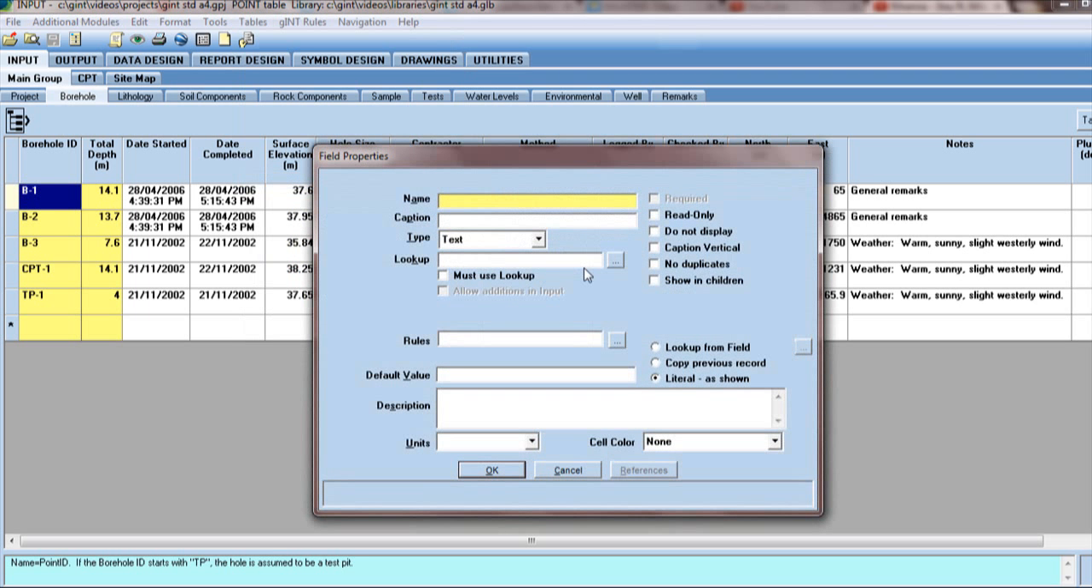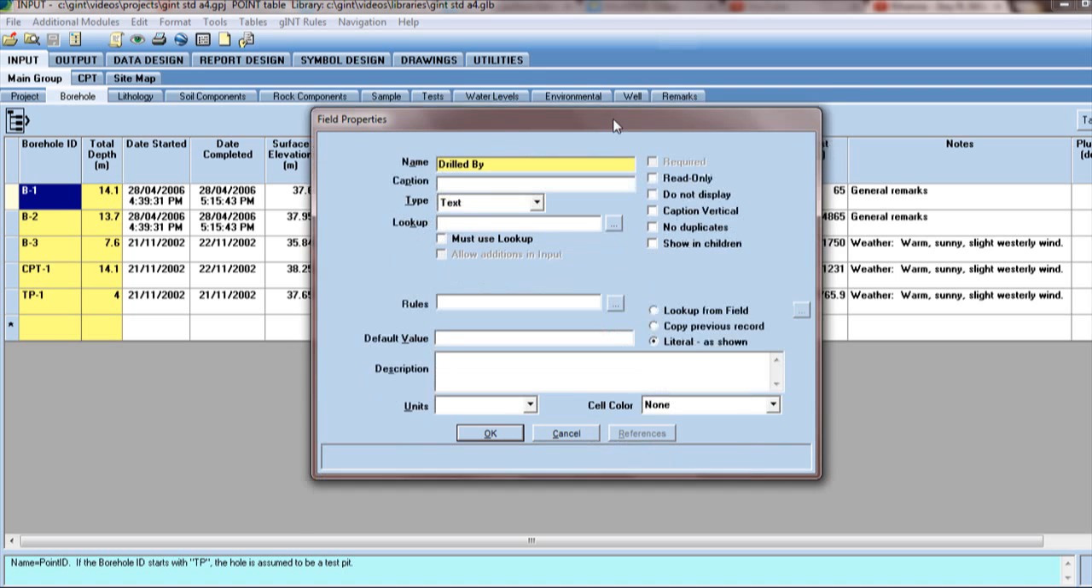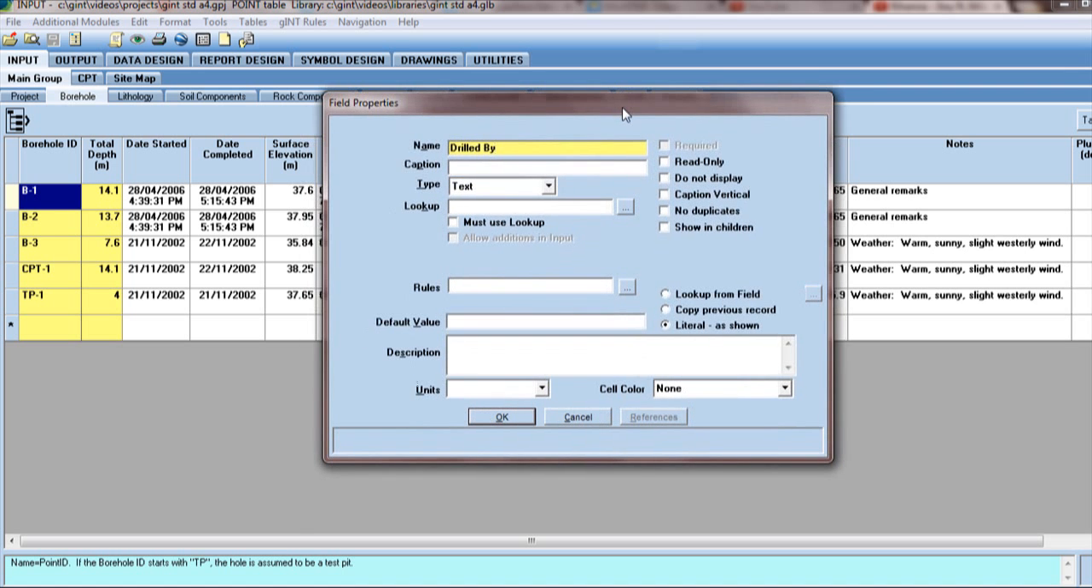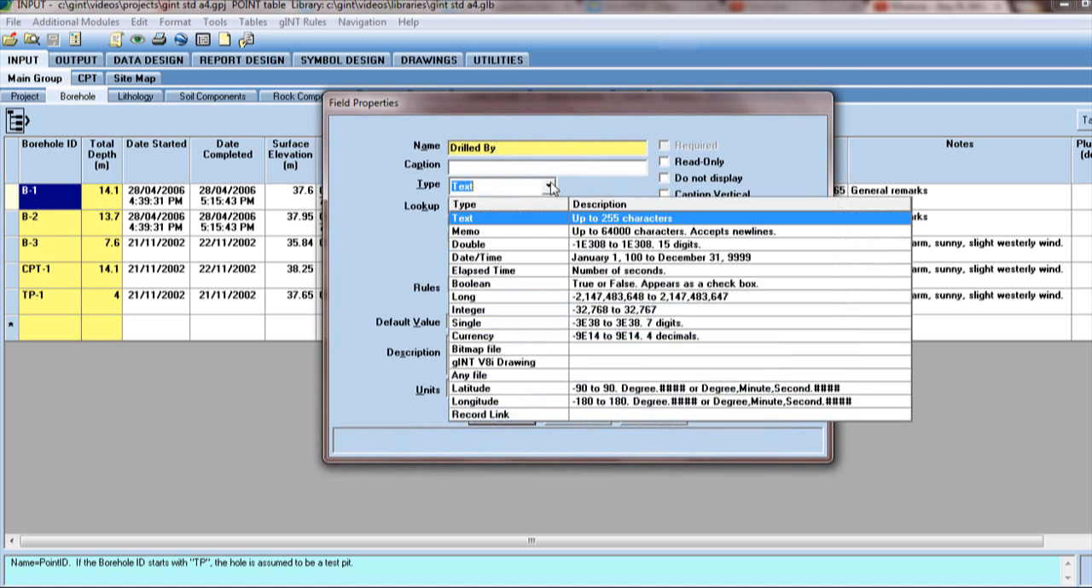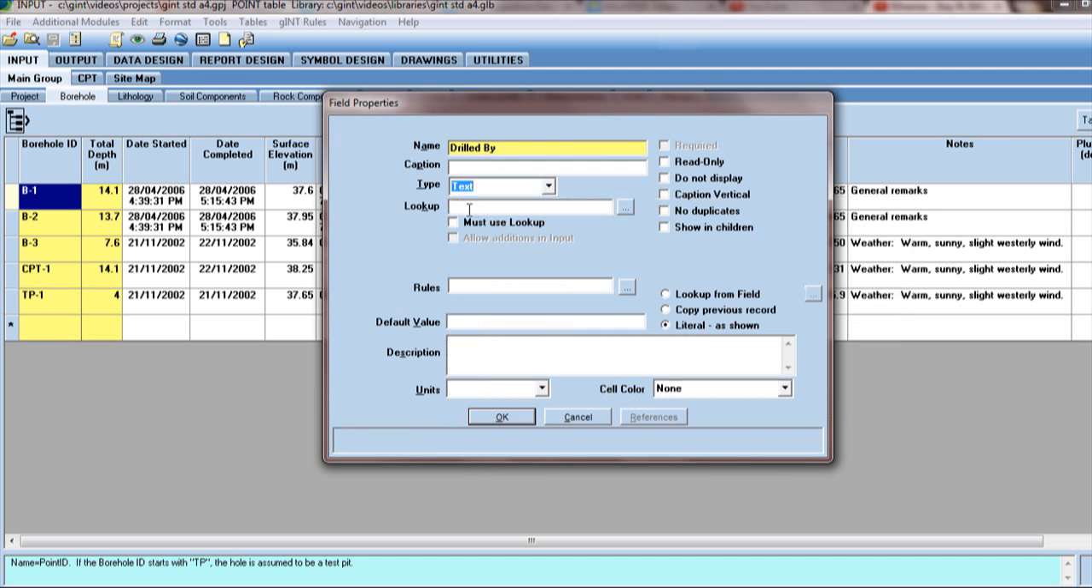And this dialog will allow you to give the field a name. I'll call it drilled by. And there's various properties of the fields which you can add from this dialog. The most important of which is type. Which type of data will be going in here. This is just someone's name, so it'll be a text field.